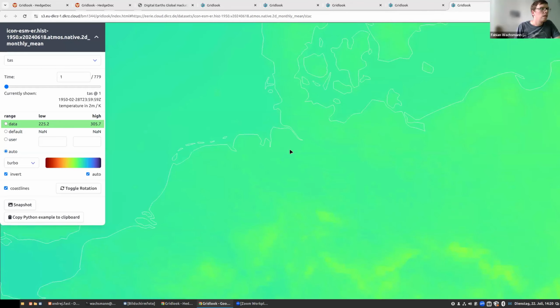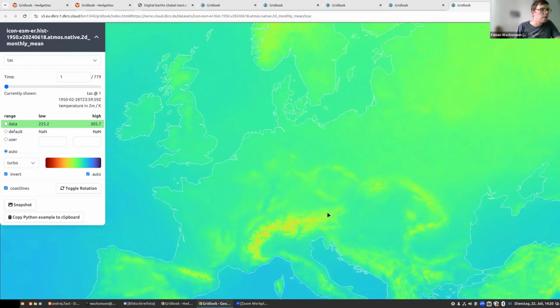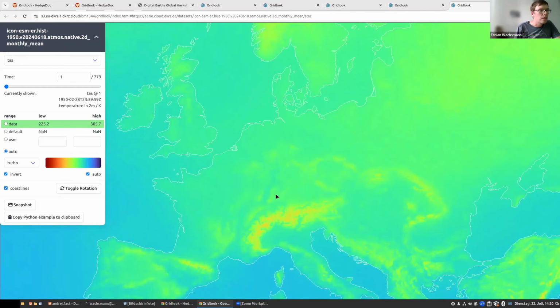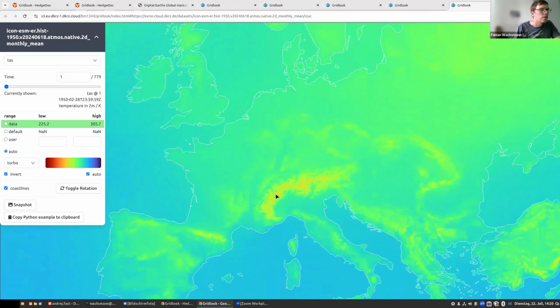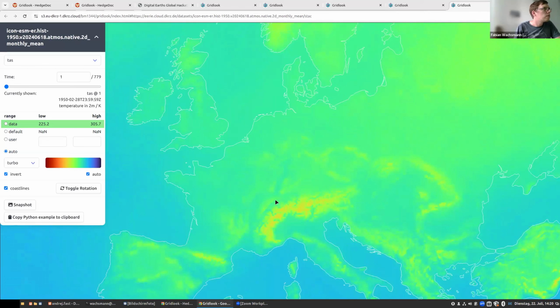Yeah, and if it is a bit interrupted, then it could probably be due to sharing through Zoom. You can also use the arrow keys here to navigate around the Earth on your keyboard. So the ICON native grid is also supported by Gridlook.